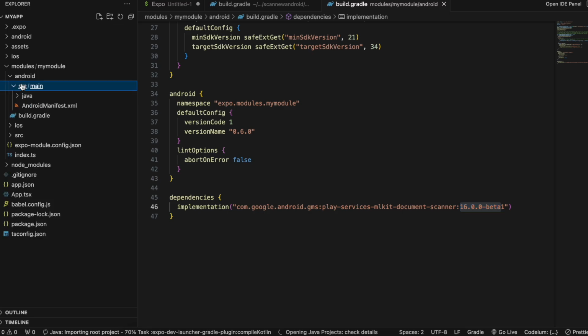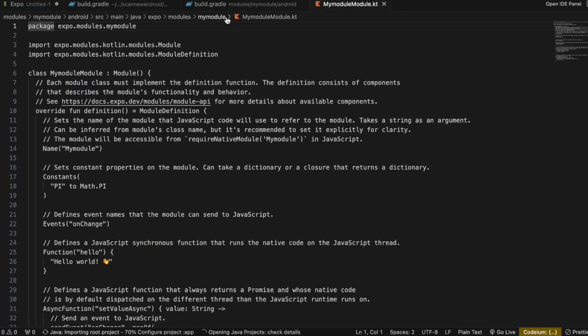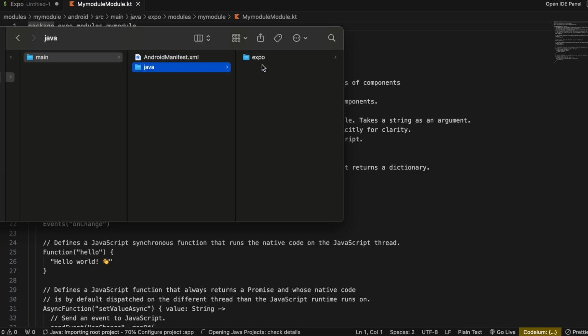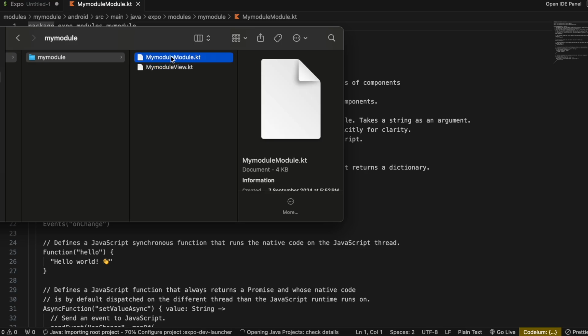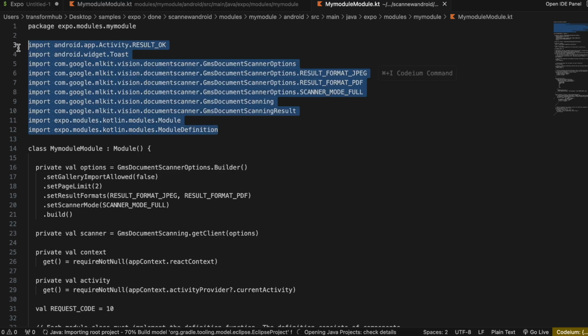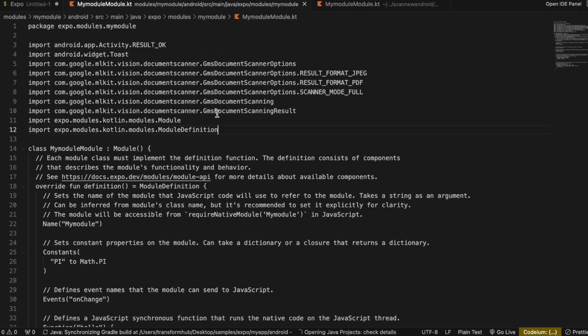Then we have to go to src, java, and here we have to go to my module.kt. Okay, I'll just close this. Then I will go to my practice project, and again I'll open java, expo modules, my module.kt. I'll open it over here. Firstly I will copy a few of the imports. So these are all the imports. I'll just copy it and paste it over here.